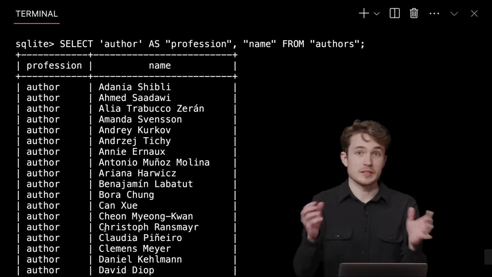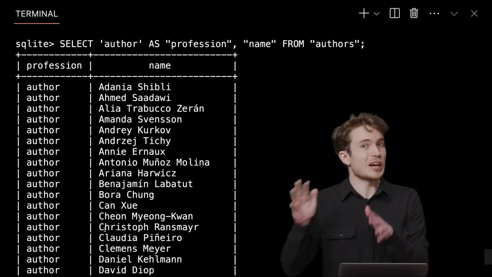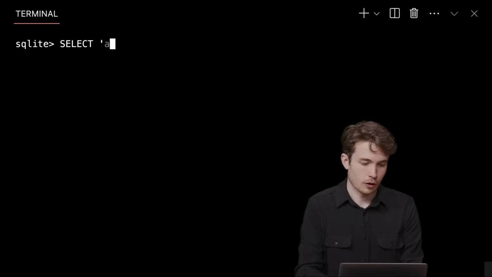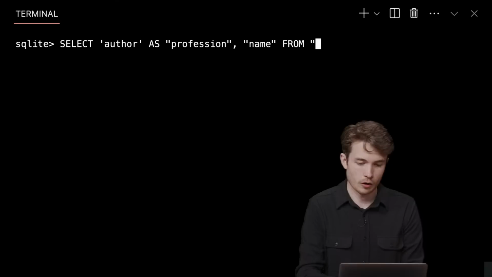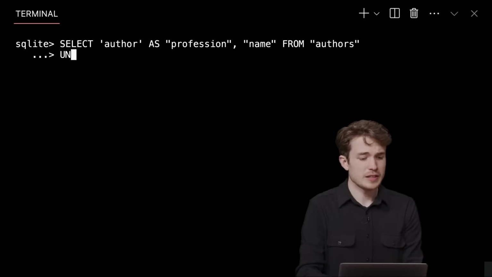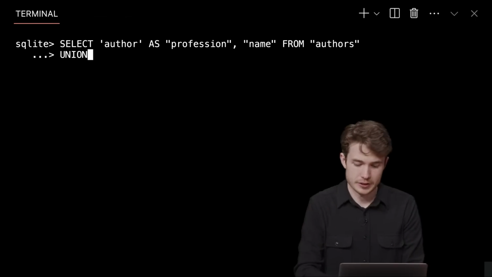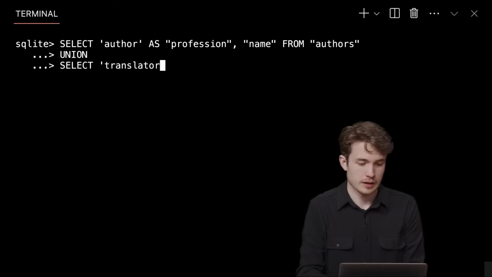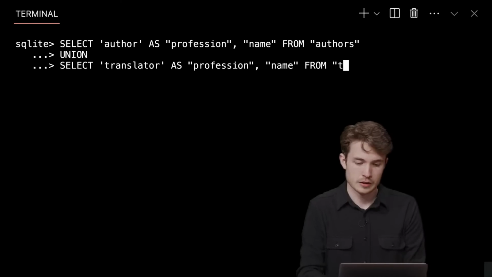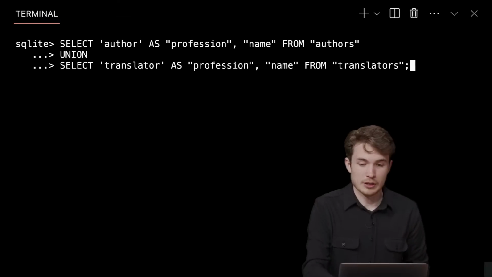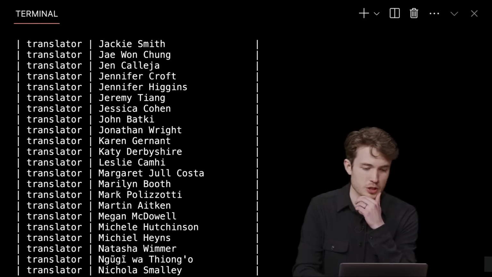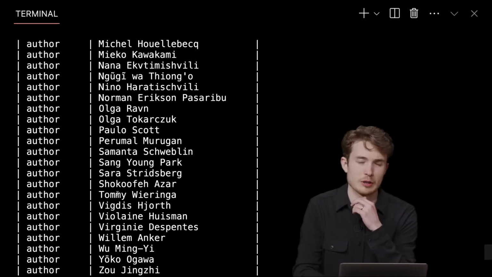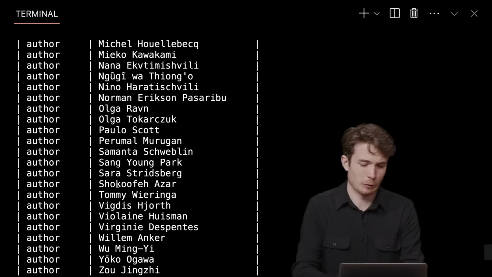OK, let's combine these. Let's union this set with the set of translators and give them their profession too. I'll say select 'author' as profession, and then also name from the authors table. And now I'll hit enter. And I'll say union that set with the set of translators. I'll say select 'translator' as the column profession. Then I'll say name from the translators table, semicolon, hit enter. And now I could actually see who is a translator and who is an author. If I scroll through here, I'll see translators, and now I'll also see authors. So I've combined these two sets into one that works for me here.